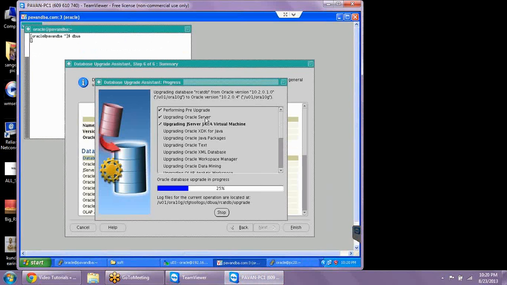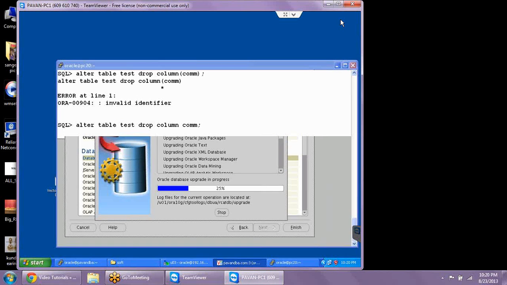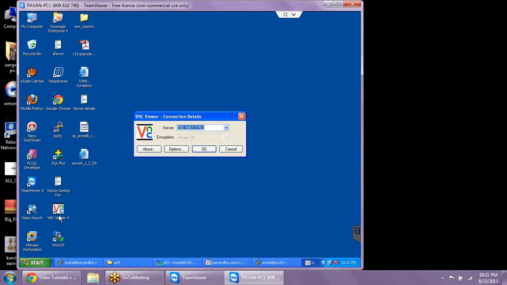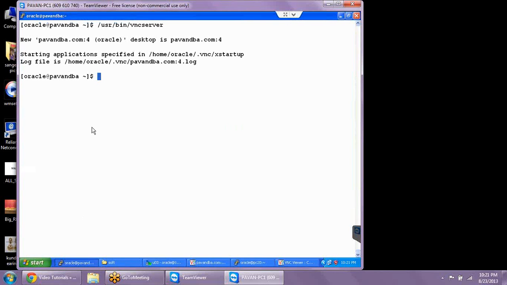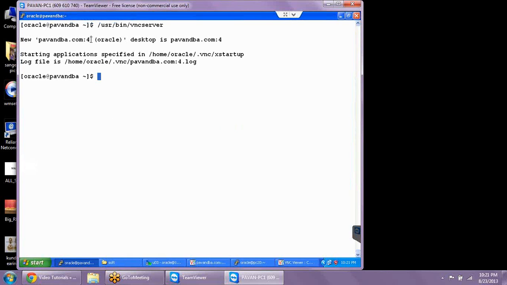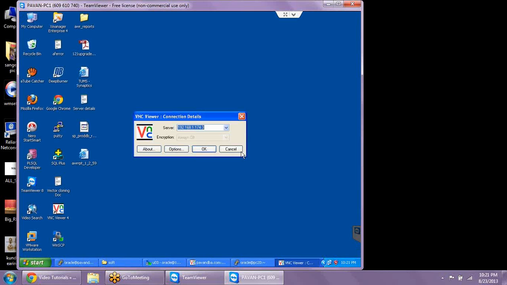After you get this information, you need to minimize this, and you need to have this VNC viewer. If not, you need to download it from vnc.com. Here, instead of the host name that the putty session may have given you, it is better to use the IP address. After giving that IP address, you need to use the same port number. For example, here 4 is there, so here also you need to give 4.